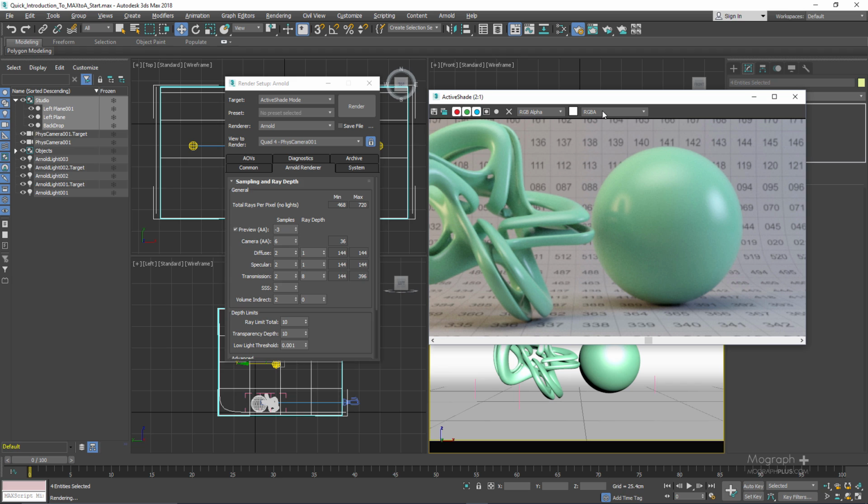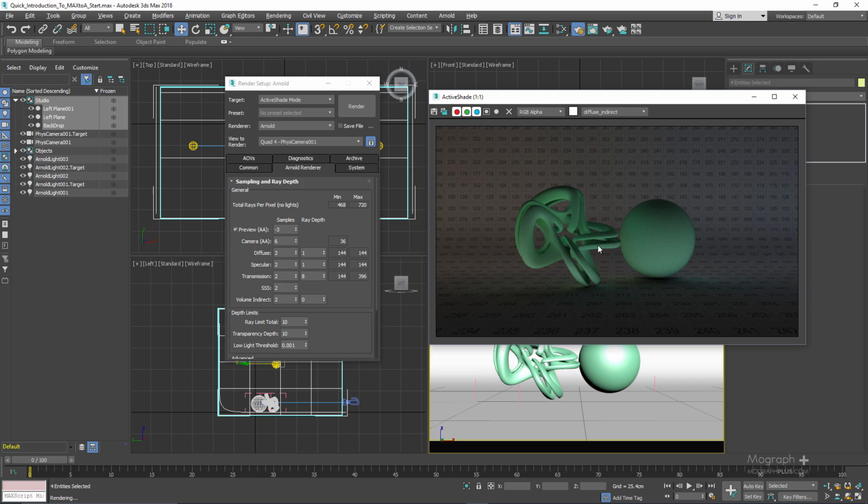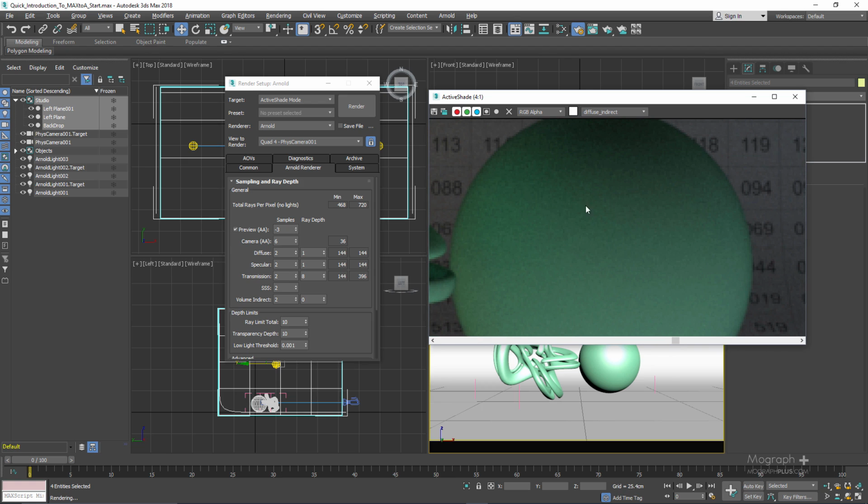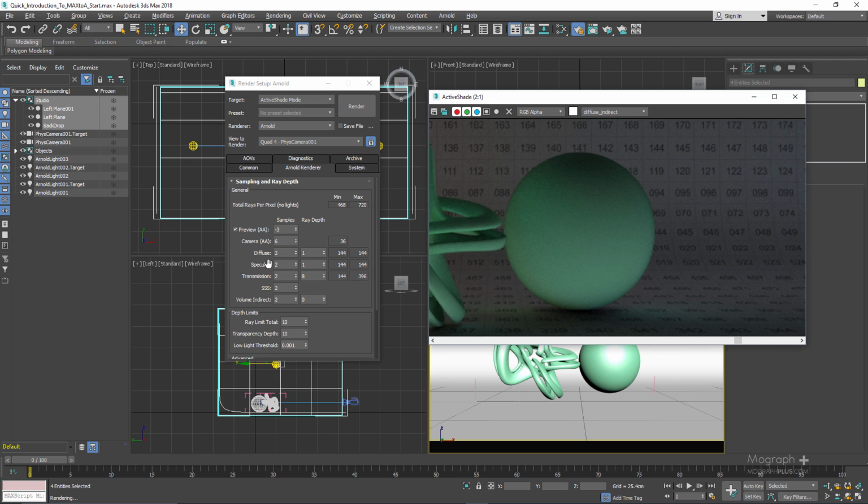will be noise free. And also if I go to my diffuse indirect, this is basically our global illumination pass in other renderers. So as you can see, we have quite a bit of noise, and to get rid of this particular noise, we need to increase our diffuse or our GI samples here.